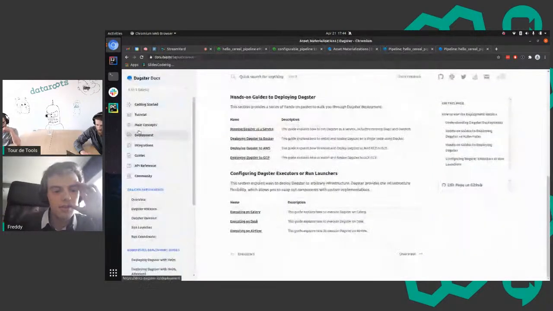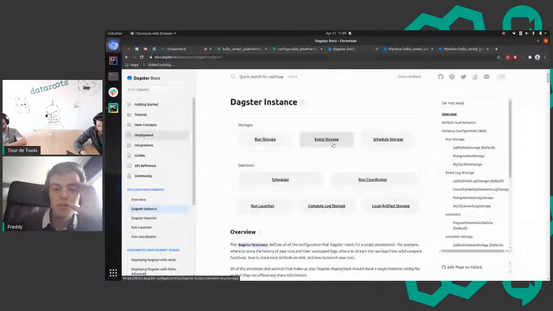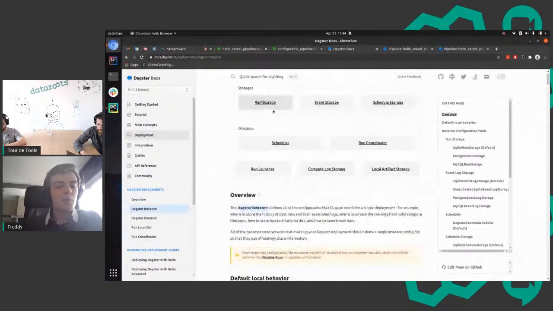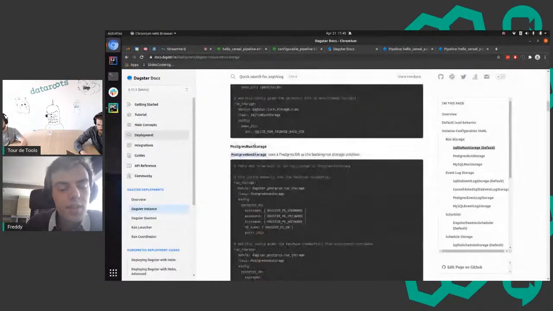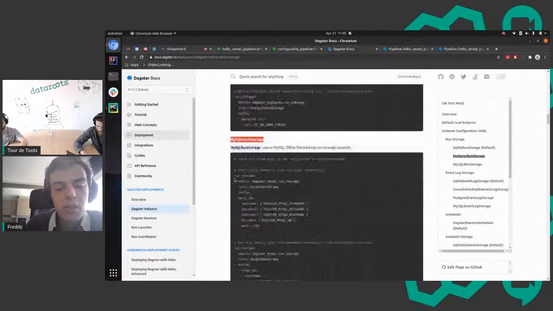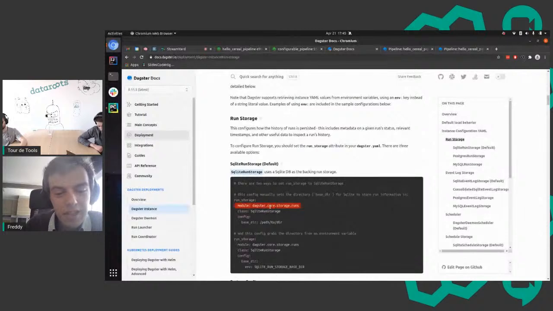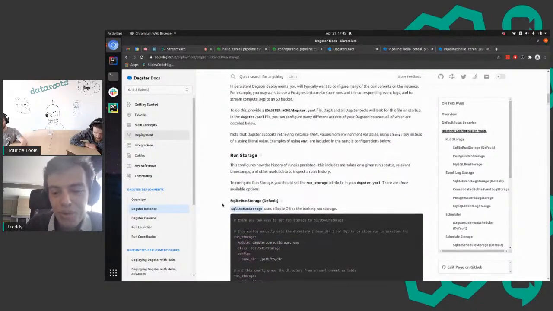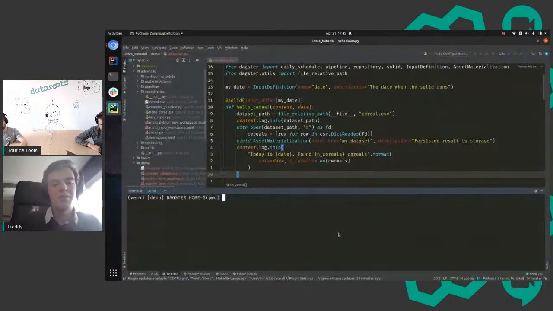In your Dagster instance you have run storage, event storage, schedule storage. For example, run storage contains your run results, which you could store in SQLite. You can store it in PostgreSQL. I think basically, as long as it's relational, it's fine. I don't know if we can customize this. I haven't seen it, but it would be cool if you can. Most of it you can customize, so if not now, maybe they'll allow you to do it later on. By default it stores everything in Dagster home, which is why I'm specifying it here. And then I run the Dagster daemon.